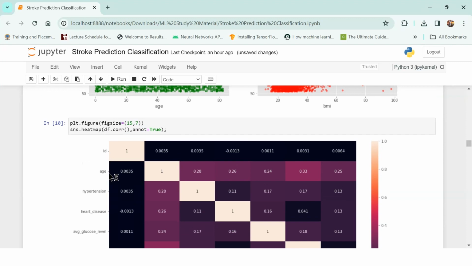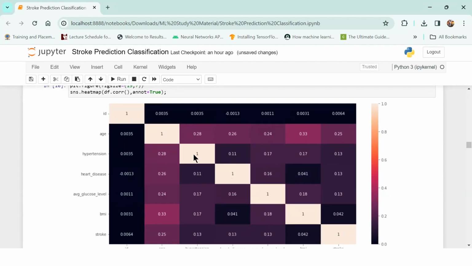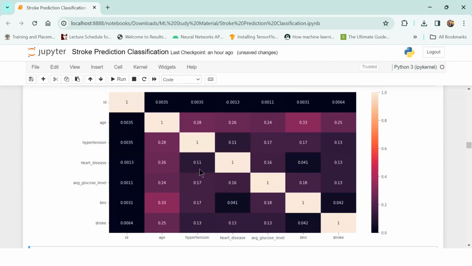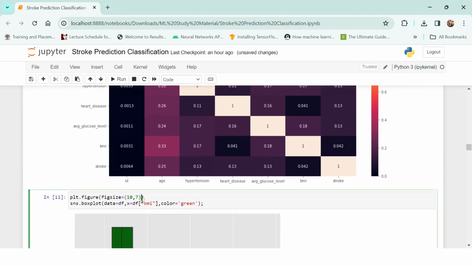So here we have plotted a heat map to find out the correlation between two variables. And as we can see here, no correlation is near around 1. So we can safely say that there is no correlation between stroke and BMI, average glucose level and BMI, stroke, and all these kinds of variables.